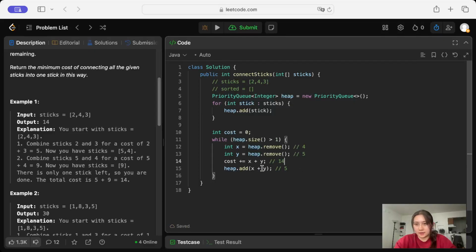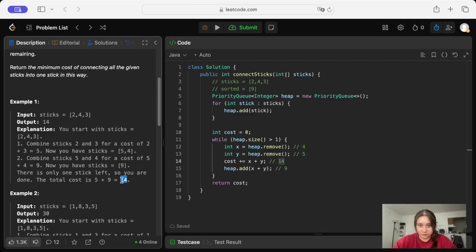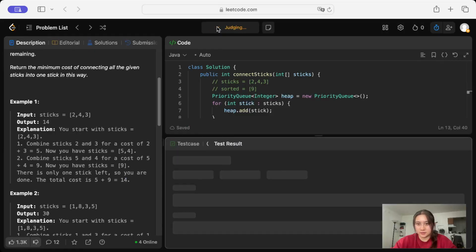And then we need to add x plus y to the heap. So x plus y is 4 plus 5, which is 9. So we're adding 9 back into the heap, so then it's going to be like that. And then now the heap's size is 1, so we exit the loop. And once we exit the loop, we just want to return the cost, which is now 14. And as we can see, that is exactly what we wanted. So let's test that.